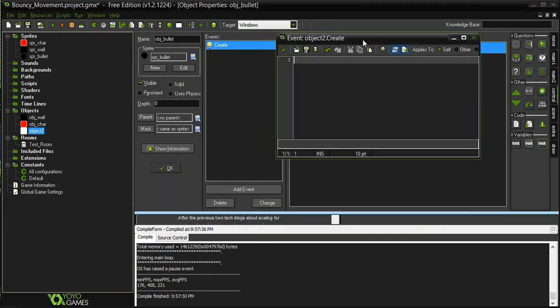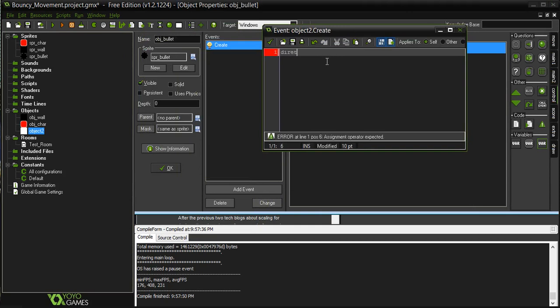So how this is going to work is we have to set the direction. I assume you guys know what the direction variable is. So direction equals point_direction. Then you have our two brackets. Inside our brackets we want x and y, just the variables x followed by y. And then following that, in x2 and y2 we want to have mouse_x and mouse_y. So what's going on here is it's setting the direction to wherever the mouse is.